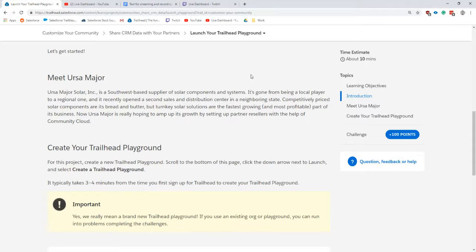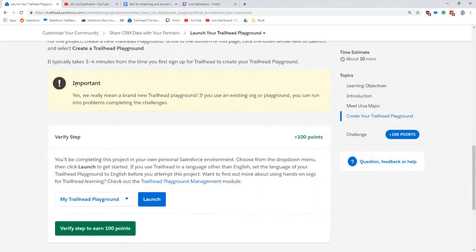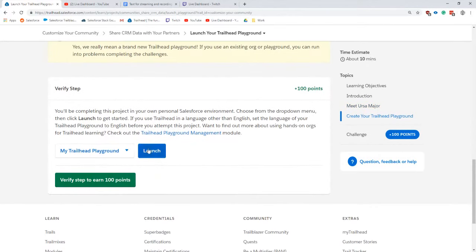Being a local player to a regional one, recently opened a second sales distributor center in a neighboring state, competitively priced. Growth. Setting up partner resellers with Cloud. So I guess this is just launch this.